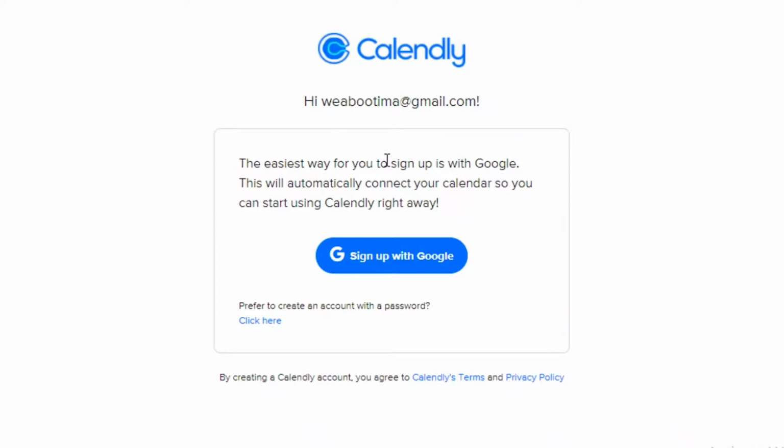You're just going to set up your account using Google, and you can even integrate your Google Calendar into Calendly, which is a very great feature. So I'm just going to set up my account over here and I'll get back to you guys in a minute.